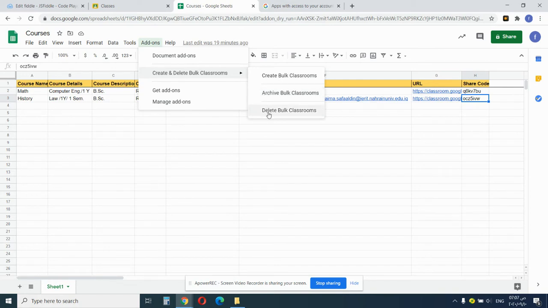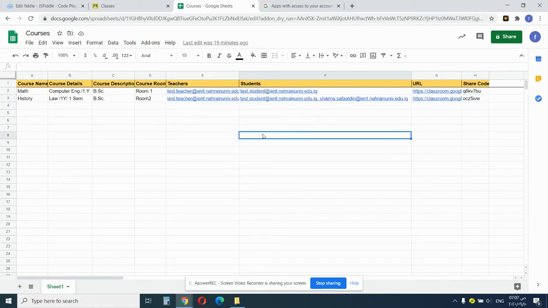If we start creating a bulk number of classrooms, all we have to do is prepare a spreadsheet with the shown columns. You don't need to change the spreadsheet name. You can leave it as the default, Sheet1. And if you have changed it, then a warning message will appear alerting you to change it back to Sheet1.